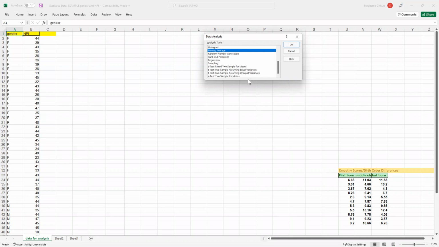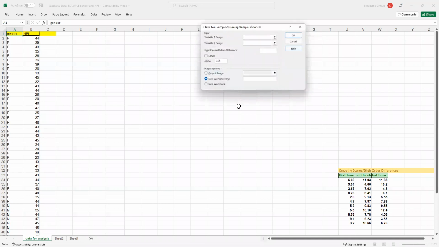So click on unequal. Honestly, if you did click on the two sample assuming equal variances, the formulas are pretty similar, so it might be okay. Just you are not selecting this first one that says paired two sample for means. Just select the t-test two sample assuming unequal variances. Click OK.